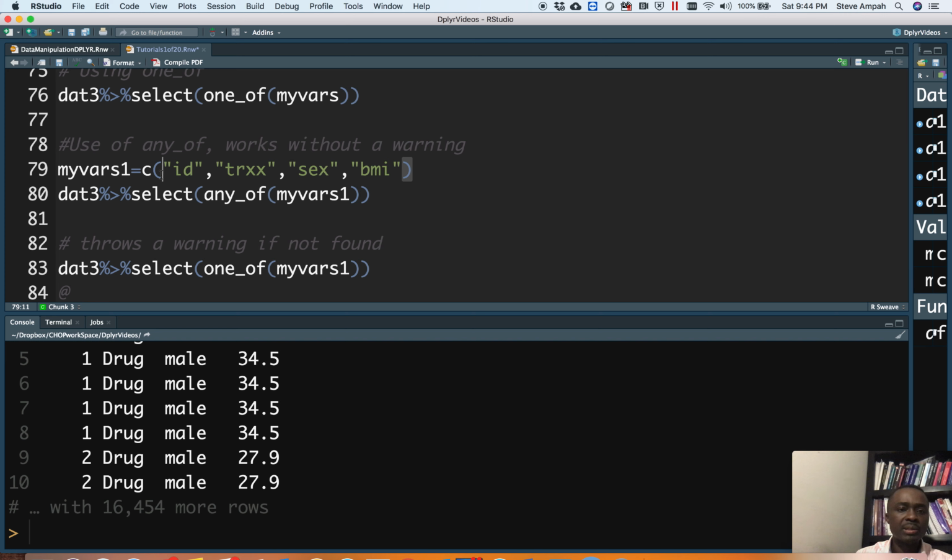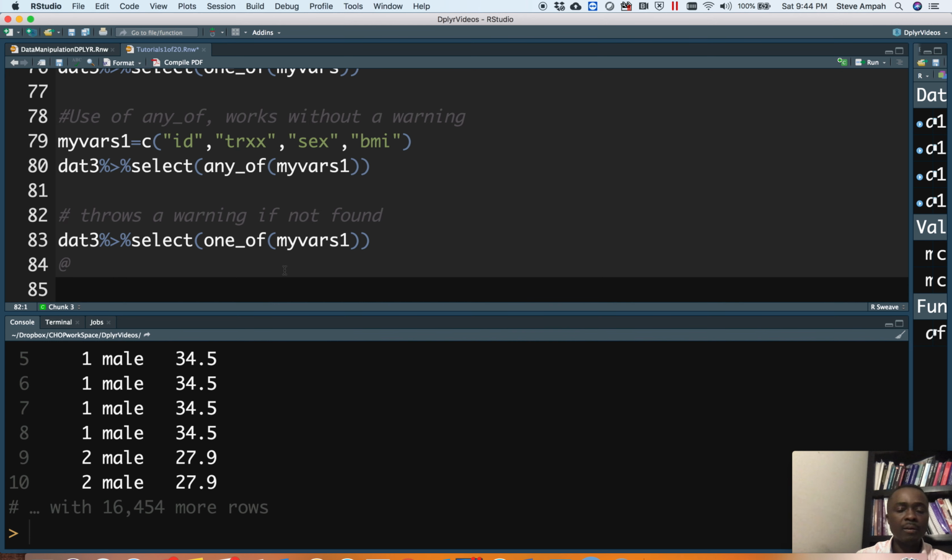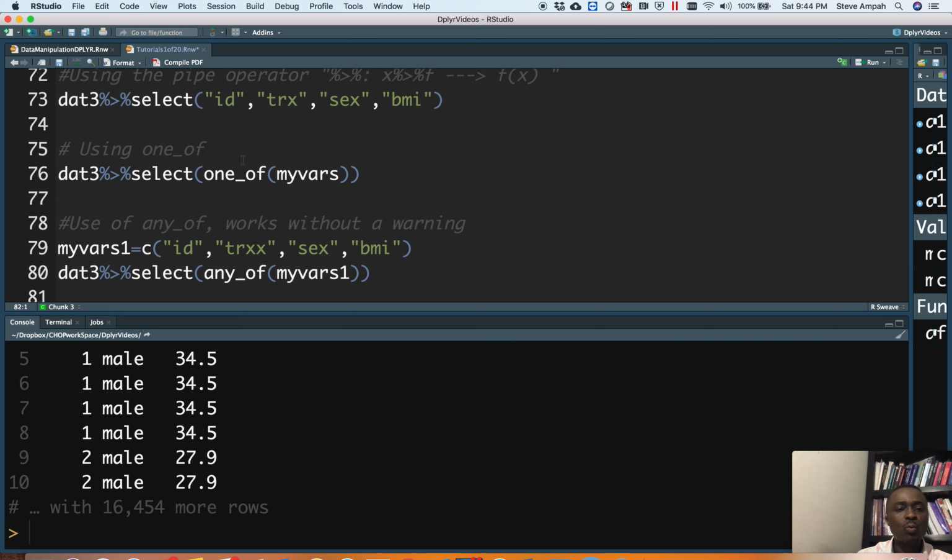You can also say any_of, and it can also select that for you. Now, what is the difference between one_of and any_of? If you see this, my vars one has TRXX. The actual name is TRX. We don't have TXX, so I intentionally got it wrong here.